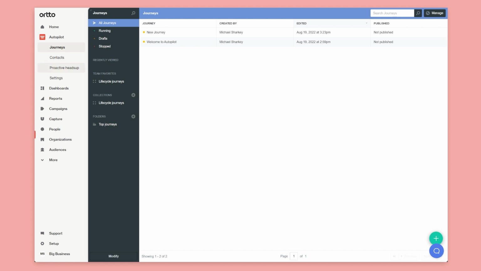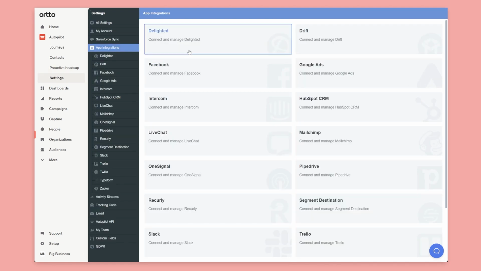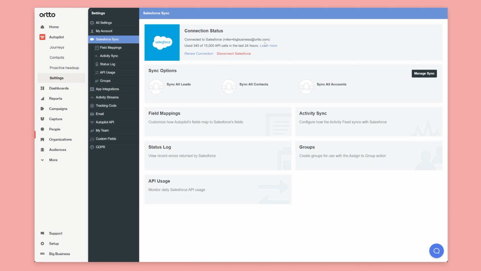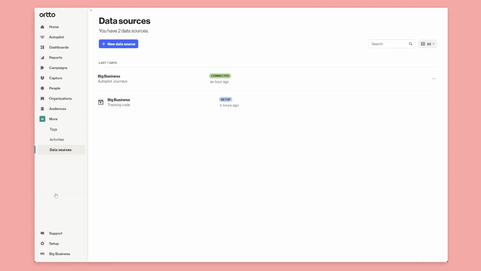So in this video, I want to jump down into settings and have a look at the Salesforce sync. I've got a Salesforce account. It's a developer account for this demo connected into my Autopilot Journeys account. Now, after your account's upgraded, under more data sources, you'll see that the Autopilot Journeys data becomes what we call a data source in the new Ortto.